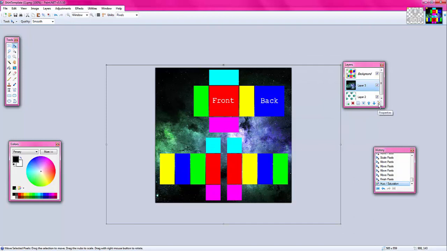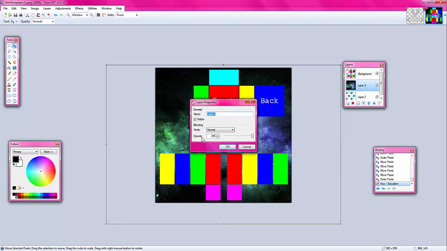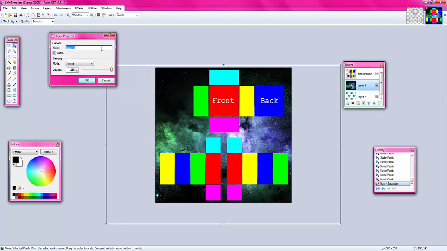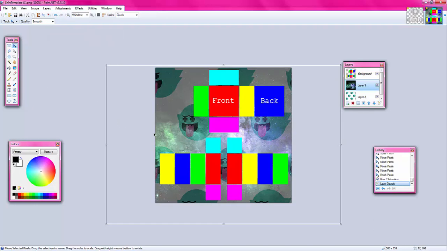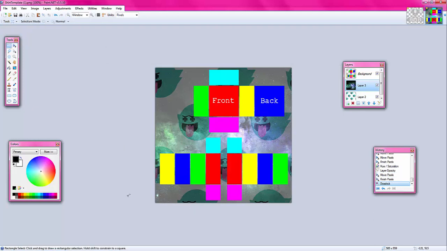I'm going to click this here, Properties, and you see this here, Opacity, right here. I'm going to move the text out of the way. I'm just going to shrink this down a bit. Try and get it right so you can still see the background. Okay, I'm happy with that. Looking good. Excuse me. Okay. So it's looking good.